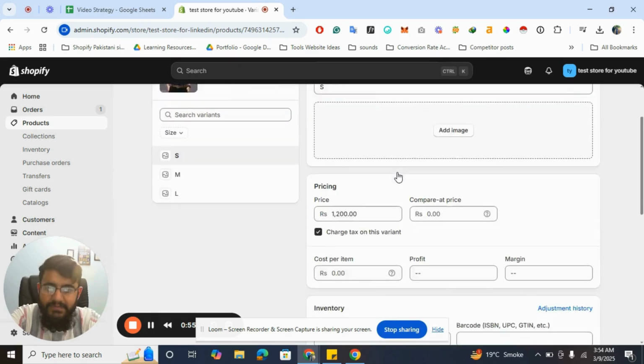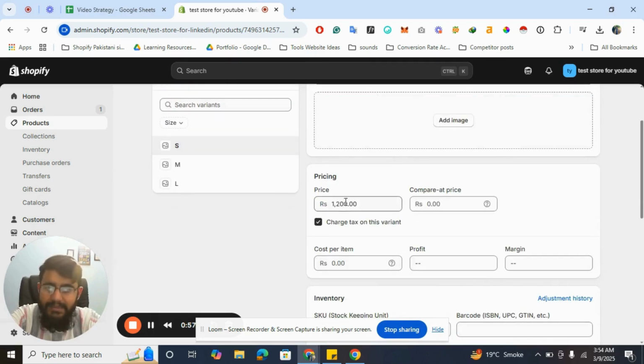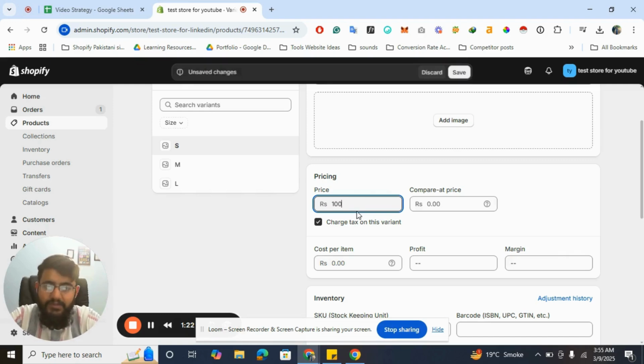Okay, and we just scroll down, and there is the original price, and this is the compare at price. So to add a sale for the product, you have to add a lower price, and the compare at price should be higher. Then the product would be on sale. Currently I'm using the currency PKR, and the price is 1200 rupees. So for example, if I want to add a sale on this product, I will add the price 1000 rupees, and the compare at price would be 1200.